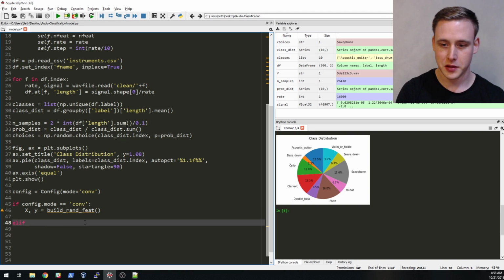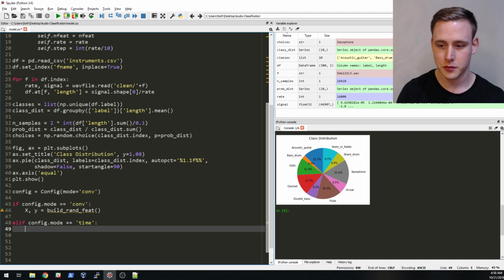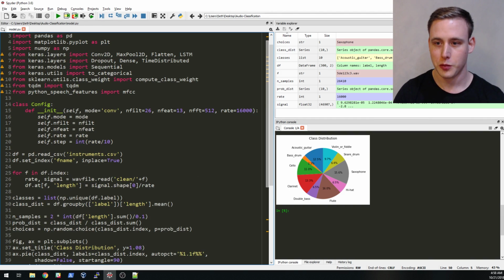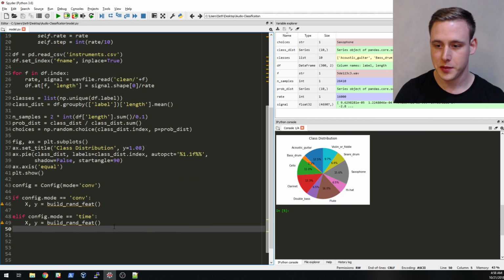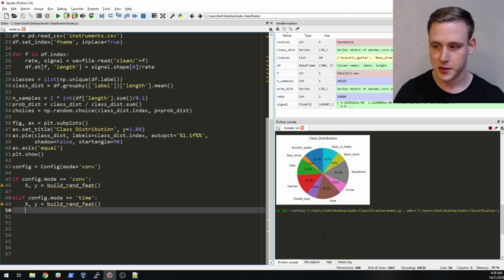So we'll say else if config.mode equals, I just called it time. You can call it whatever you want, and this will build out a slightly different bit of data that's also going to be spit out from this build_rand_feat function that we'll build here. So at this point, let's see if that runs.